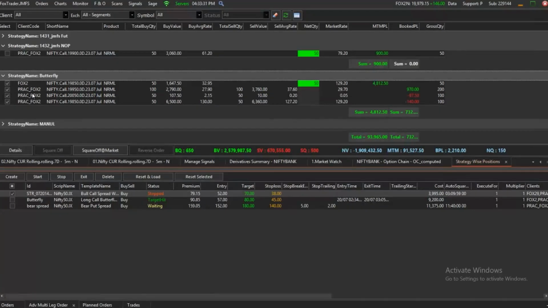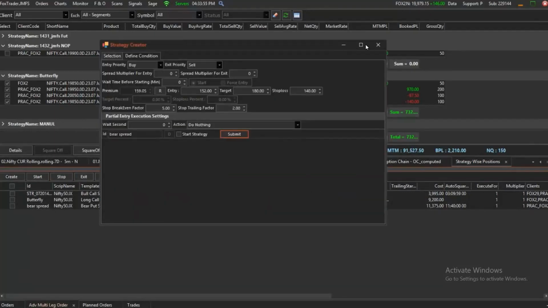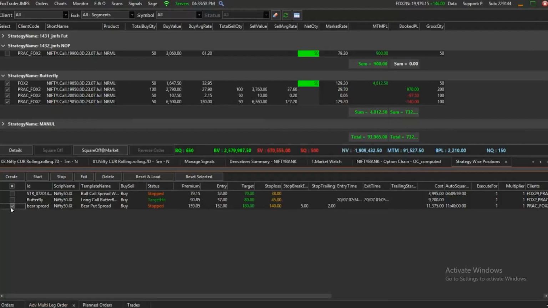Now with this advanced multi-leg, you can create multiple templates and keep them aligned here. At the day start, suppose you want to stop anything, you just need to select the template you want and simply stop it. If you want to start, just verify once, and if everything is okay, select it and start. It will keep checking with the live market and your entries and exits will be taken care of.